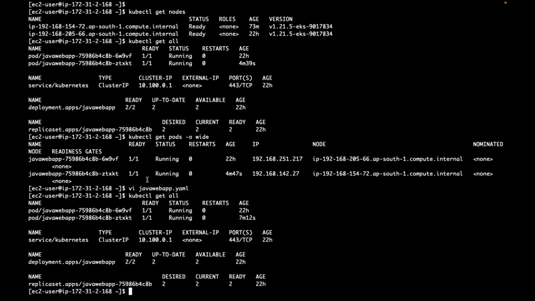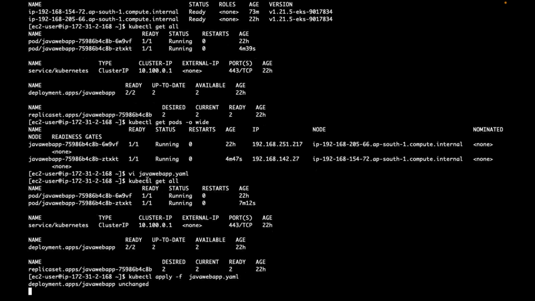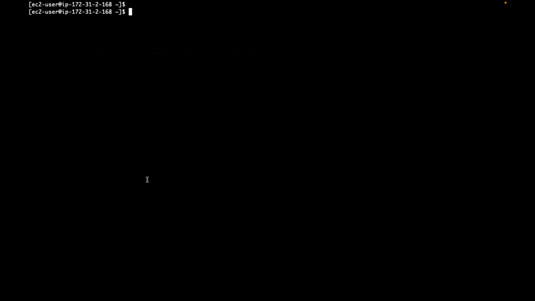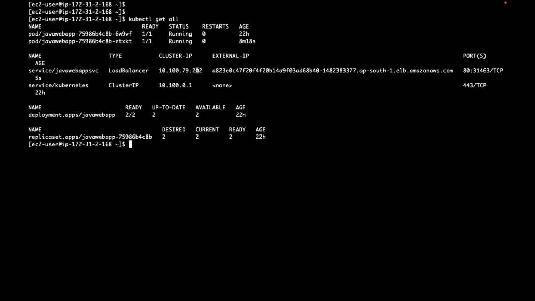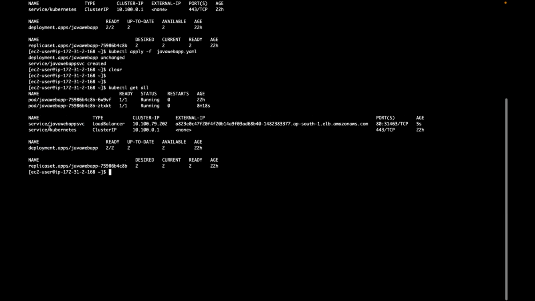Now when I create a service, am I going to get a load balancer? When I say kubectl apply, am I going to get one load balancer in the cloud automatically? When I apply this, kubectl apply. Now you see here, kubectl get all, our service. Do I have one service called Java Web App SVC?